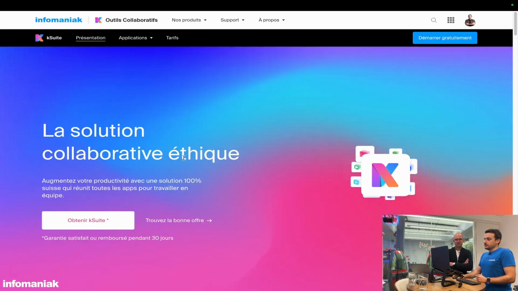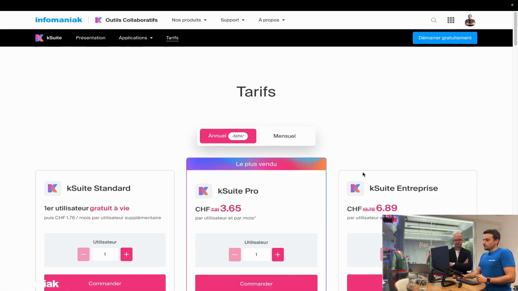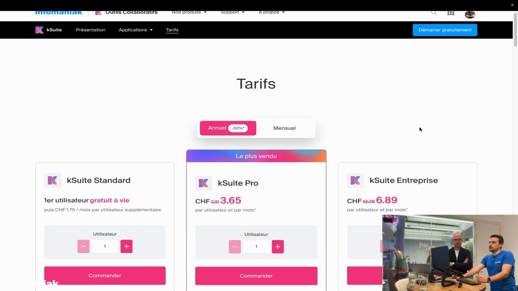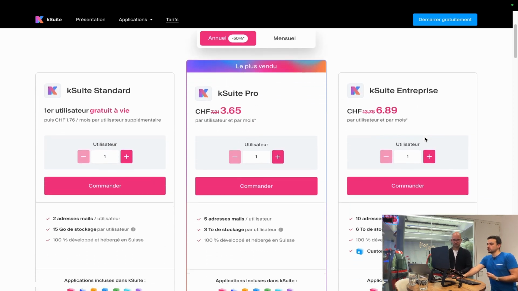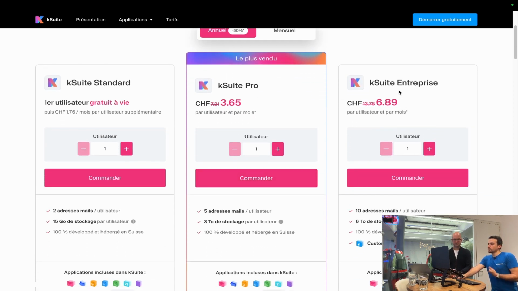In terms of pricing and offers, there are 3 packages for kSuite. We have kSuite Standard, where the first user is free for life. We have kSuite Pro, where there are advantages that will change. And then we have kSuite Enterprise.